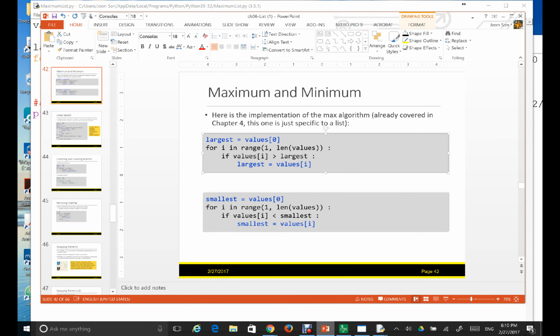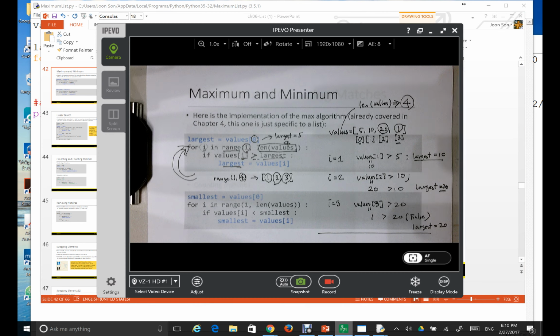Your task, your homework assignment, is this: given these values, 5, 10, 21, trace down this for loop, just like I did for the maximum. I want you to do the same thing when the values are given like this, exactly. Please follow this code and trace down this for loop. That's your homework assignment.